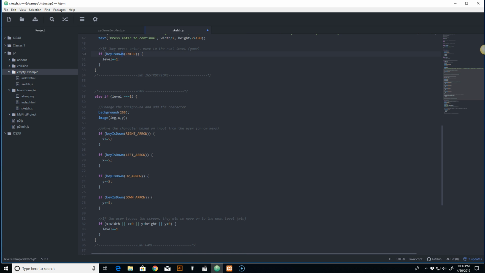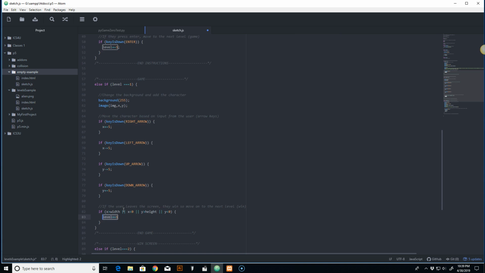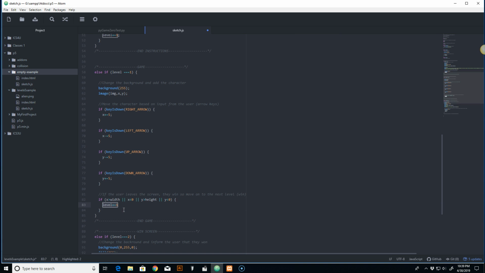And then in here, if level equals one, which is the main game, if X is greater than the width or X is less than zero, so if it goes off the right or the left, or Y is greater than height, goes off the bottom of the screen, or Y is less than zero, which means it goes off the top of the screen, take level and add one to it again, which means now level will no longer be one, it becomes two.